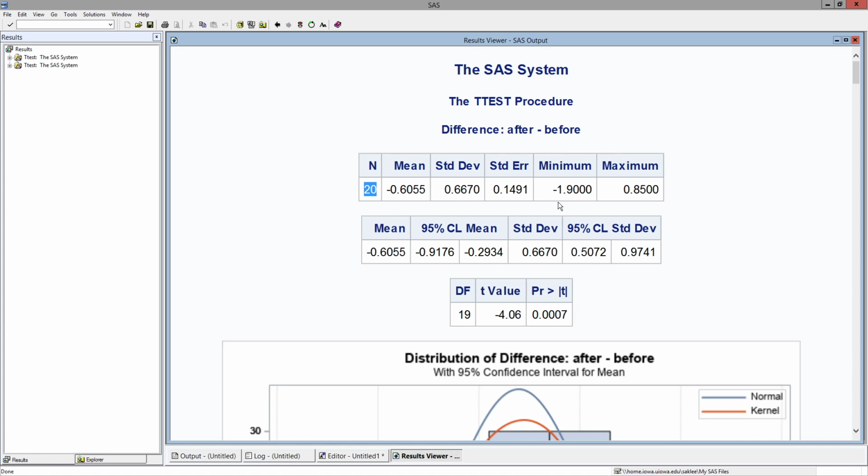Okay, and since we have 20 data points, we have a degree of freedom of 19, and if you calculate the t statistic, we get negative 4.06, and if we calculate the p-value, we have 0.0007.